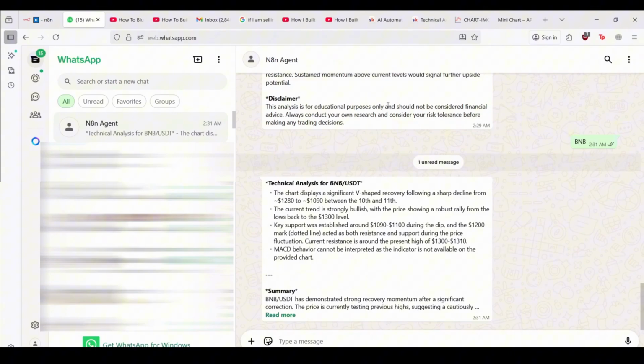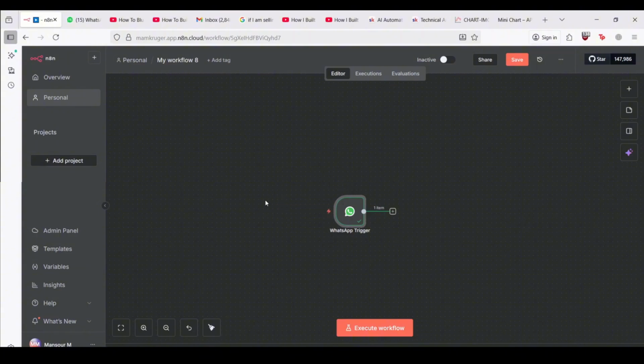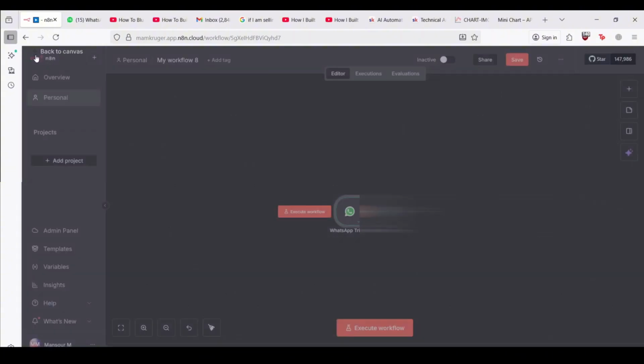All this data is from the ones that I did before. So since we're going to start new, when I send a message here, we shouldn't receive anything. So I'm going to use BTC, which is Bitcoin. Okay, it triggered. This is the output.